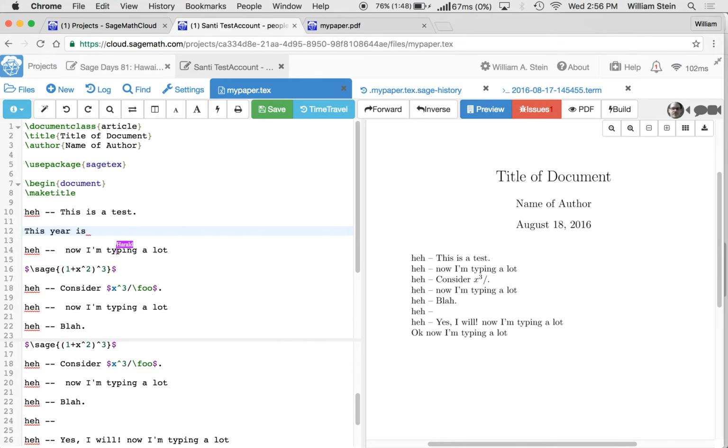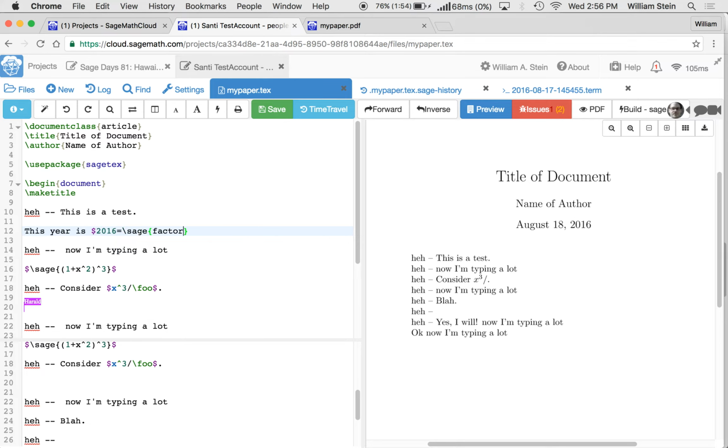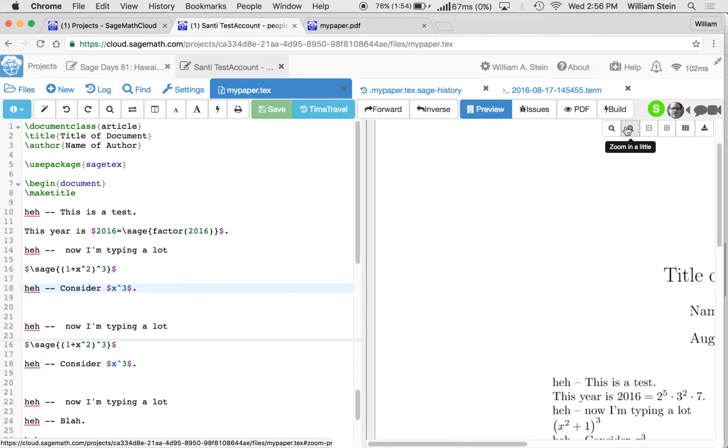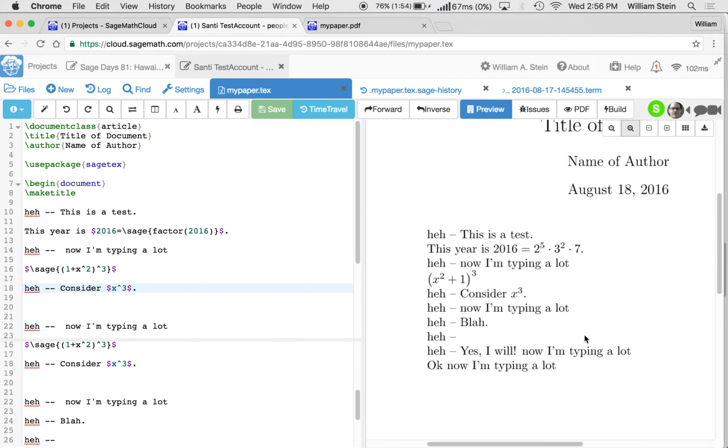This year is 2016, which equals, and you could say something like factor 2016, like that. You can still have that foo mistake, so that's probably causing trouble. And what it'll do is it'll evaluate the Sage code, figure out what the corresponding LaTeX representation is, and then display that inline. So as soon as this finishes, it should show us, look, so I don't know if you can see right here, but I'll zoom in. I didn't have to figure out what the factorization is, copy and paste it from another thing, all that sort of stuff. I just did it automatically.